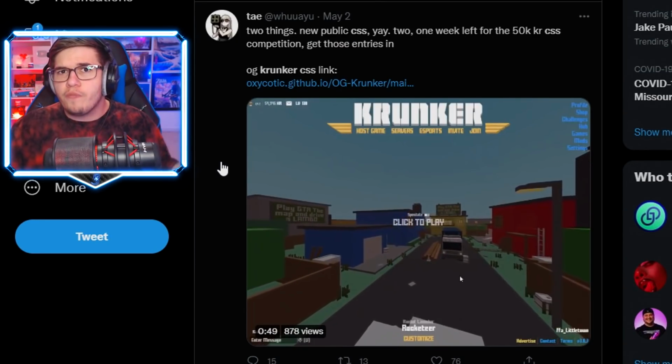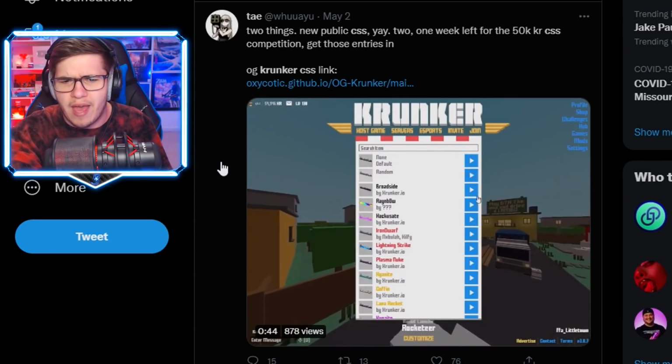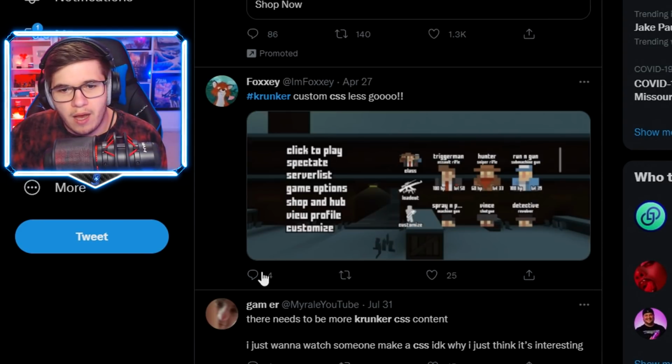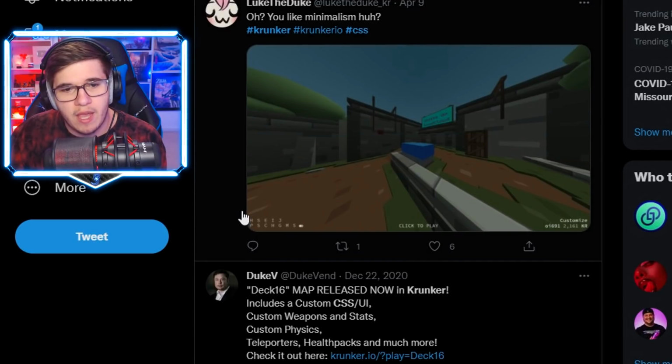It'd be really cool if they brought back a throwback CSS that makes it look like old Krunker. I would love that. I would absolutely want that in game. And it'd be a nice throwback to the OGs. There's something like this, which I'm not personally crazy about, but it's there. They have this CSS.